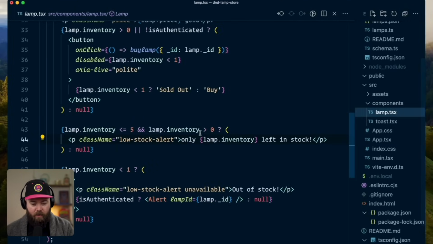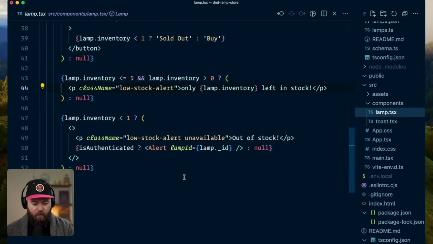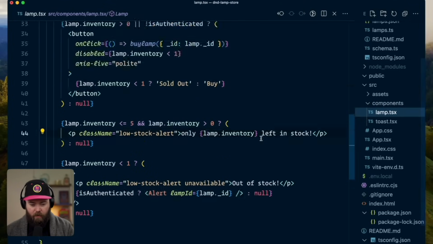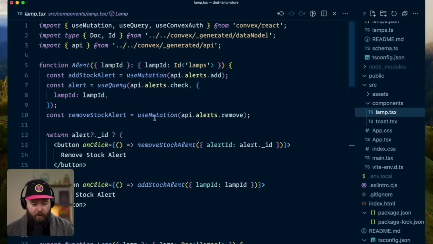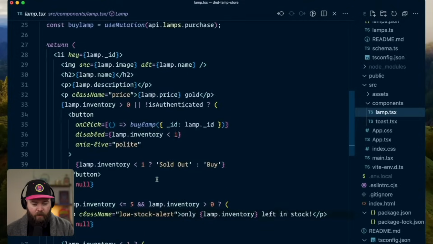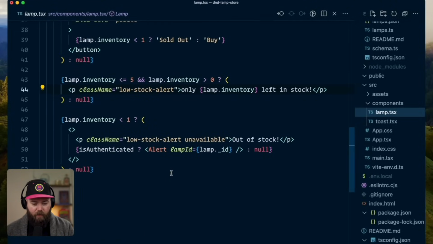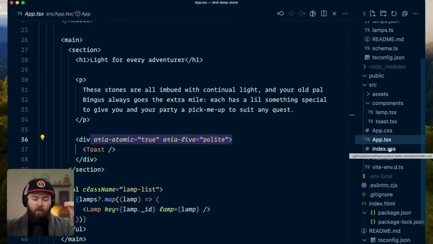And then the other piece is on the low inventory, there's an alert that is, I think, maybe up at the top. Yeah, here. And I apparently didn't put this on. There's a role of alert that you can add. I need the role of either status or alert so that it lets people know when the inventory goes down. So that's an accessibility fix I can make right away.